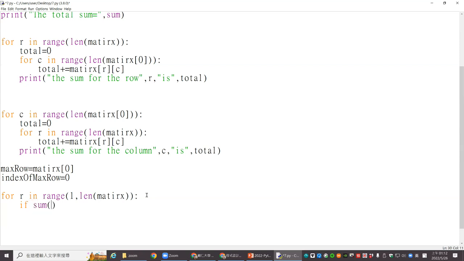function, sum matrix. If the sum of the matrix row is larger than max row, then the max row will be replaced as this one, and the index of max row will be replaced as R, because now it's R, right? It is replaced until it's R.